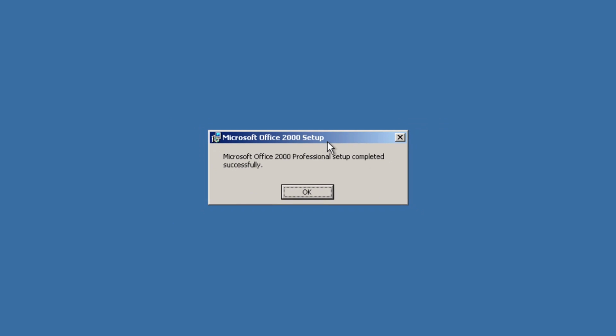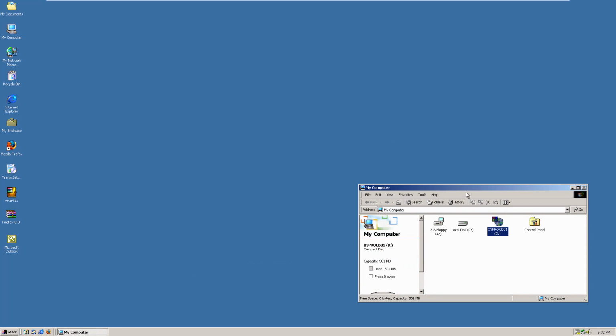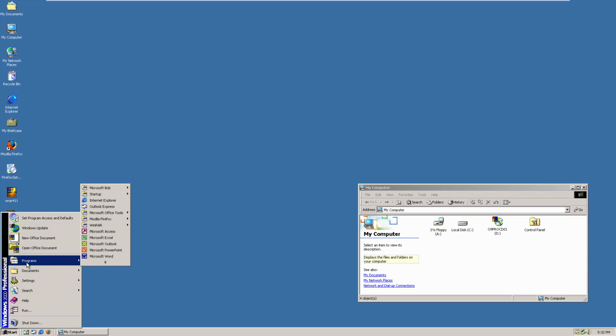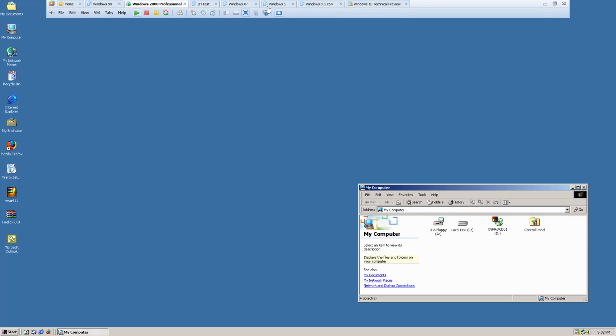But yeah, so now it says Microsoft Office 2000 Professional Setup completed successfully. I'm not sure what the second disk is used for, but I'm just going to try. As you see, it has placed a new shortcut for Microsoft Outlook on the desktop. And if we go in here, we are going to see that we now have Microsoft Word, PowerPoint, Outlook, Excel, and Access. And let me put in the other CD here.